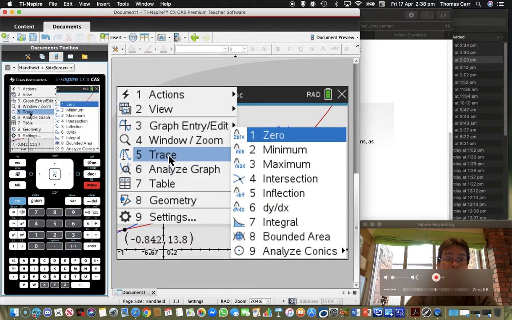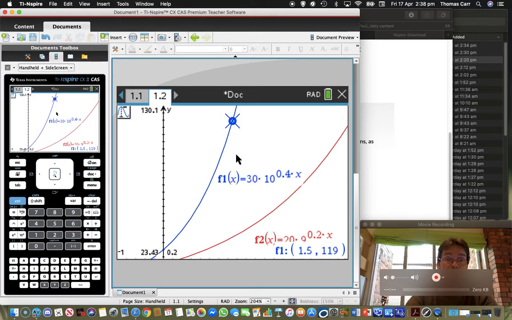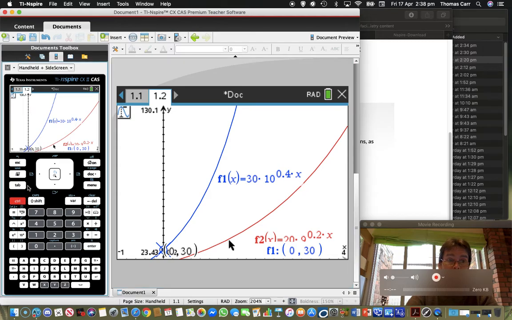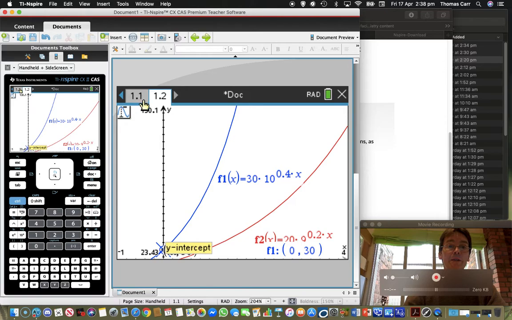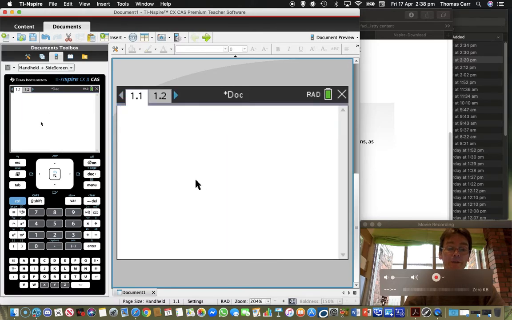I can use trace, graph trace, and by hitting my left and right arrows, it'll eventually get to a spot where a little tag says y-intercept, and by pressing enter, it'll stamp that point onto the axis. And all this is shown to you in the other video as well. But let's have a look at other ways that I can do things.